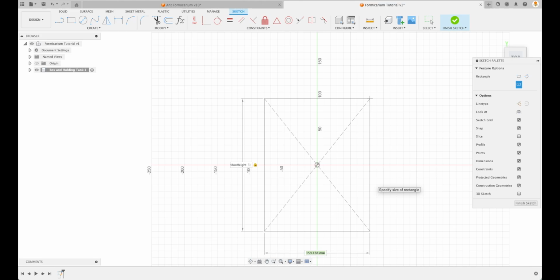Pay attention to how many times you press enter. Enter just locks in the original parameter. And then if you press enter again, it would completely finish the sketch. So pay attention to how many times you press enter. Try and get used to using tab more and more.